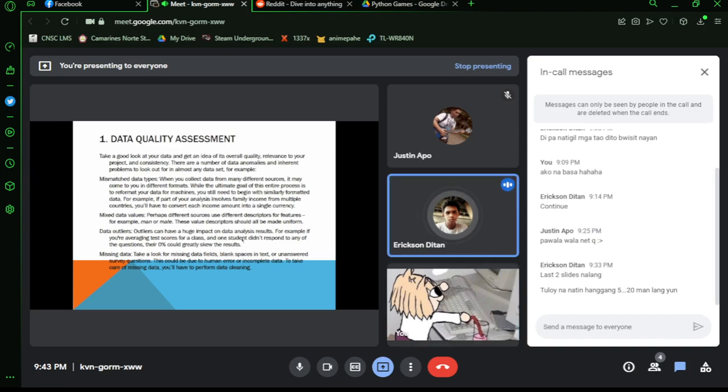Data quality assessment. Take a good look at your data and get an idea of its overall quality, relevance to your project, and consistency. There are a number of data anomalies and inherent problems to look out for in almost any dataset. For example, mismatch data types. When you collect data from many different sources, it may come to you in different formats. While the ultimate goal of this entire process is to reformat your data for machines, you still need to begin with similarly formatted data. For example, if part of your analysis involves family income from multiple countries, you'll have to convert each income amount into a single currency. Mixed data values: perhaps different sources use different descriptors for features, for example, man or female or male. These value descriptors should all be made uniform.